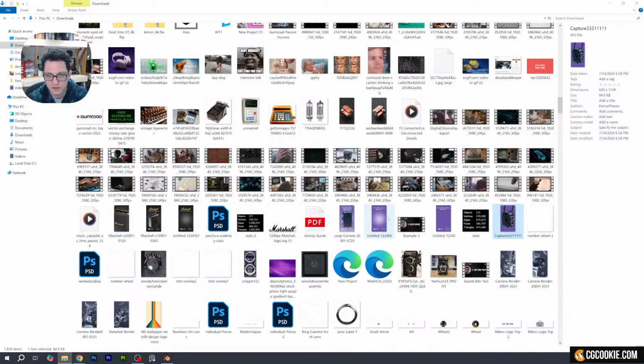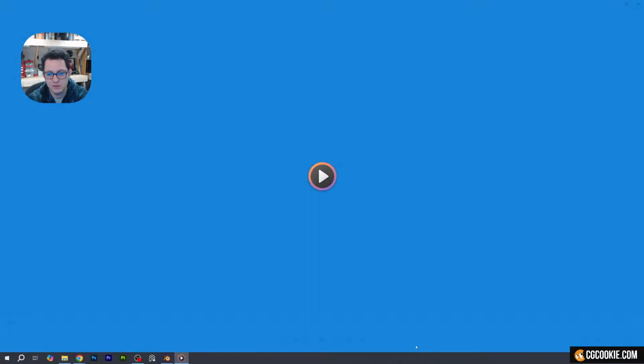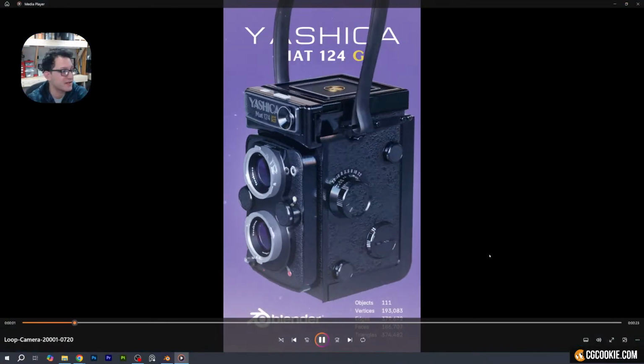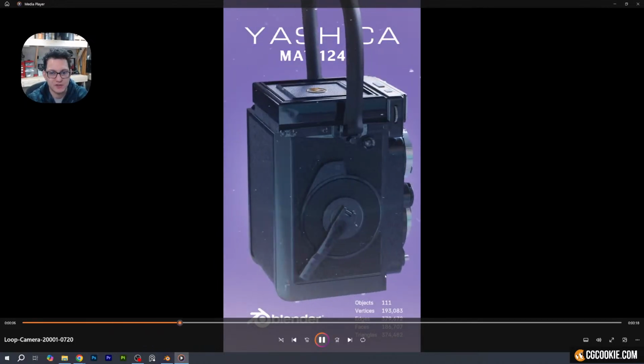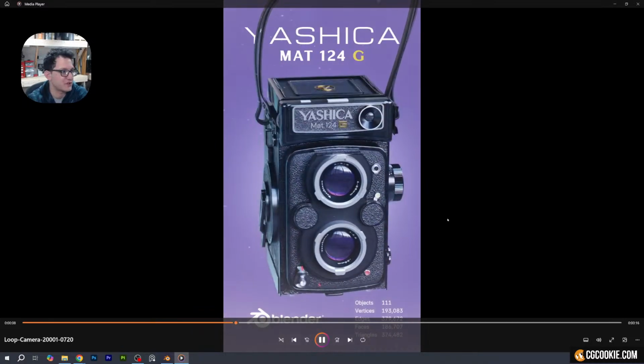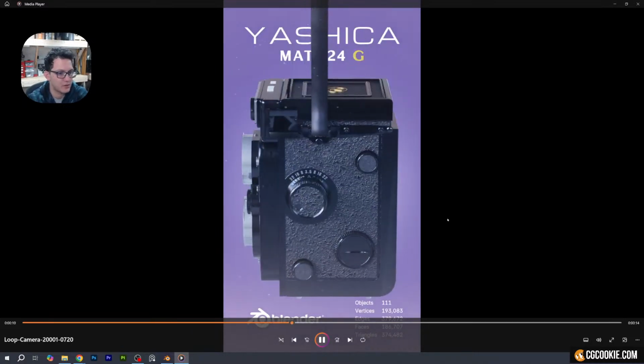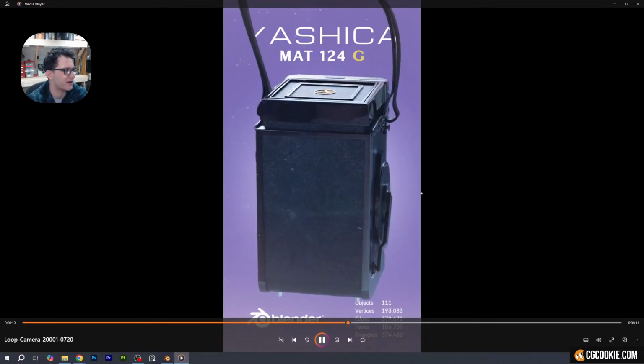Where is it? I think it's this one. Yep, here we go. This I did model from scratch, but this is kind of a basic thing. I modeled and textured this and everything. This is just an old film camera that I worked on. So it's a good modeling example.